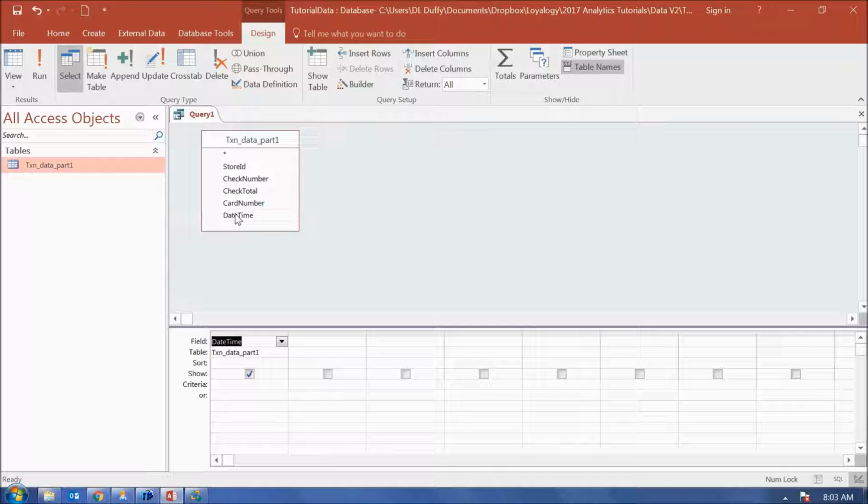But the date time field includes both a date and a time. The date is the first 10 characters. So I'm going to use the left function in Access, which basically specifies that you want to pick out a certain number of characters from the left end of a string. So I have to enclose the name of the field, the date time field, in brackets, and then put a comma, and then the number 10.